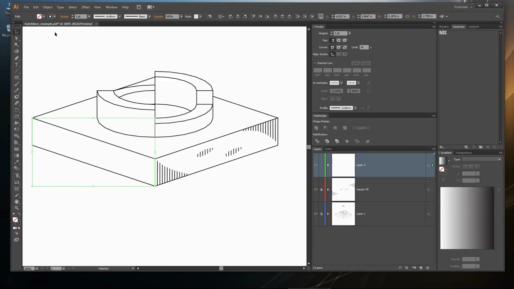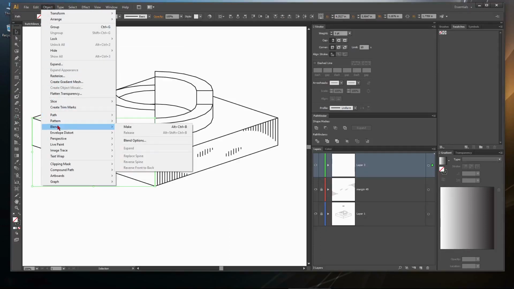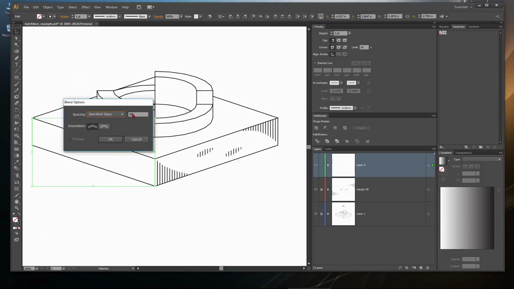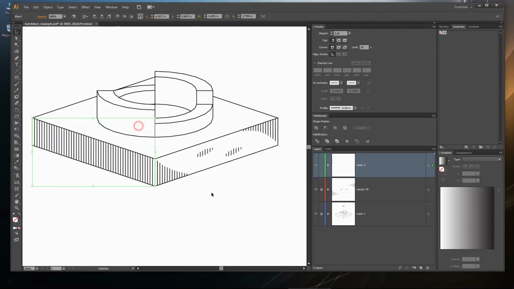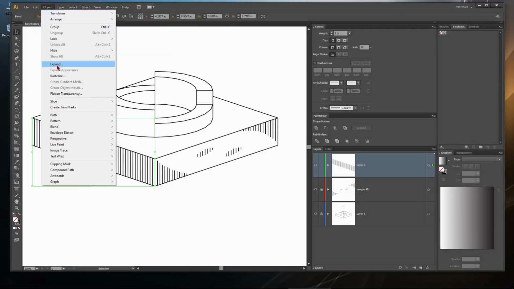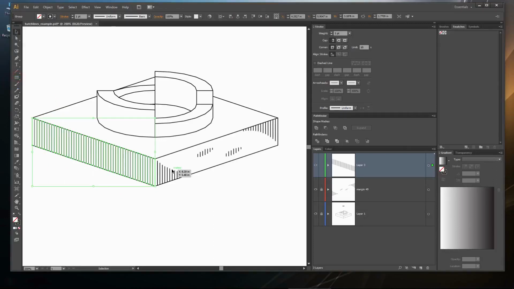Grab them both. Object, blend. We're going to use make. The blend options will reflect the same values we put in before, which is 49, right? So we can keep that and then just go to object, blend, make, boom. Then object, expand. Keep all the defaults. Go to the eraser and then get started. So in this case, maybe I want to do the same thing.